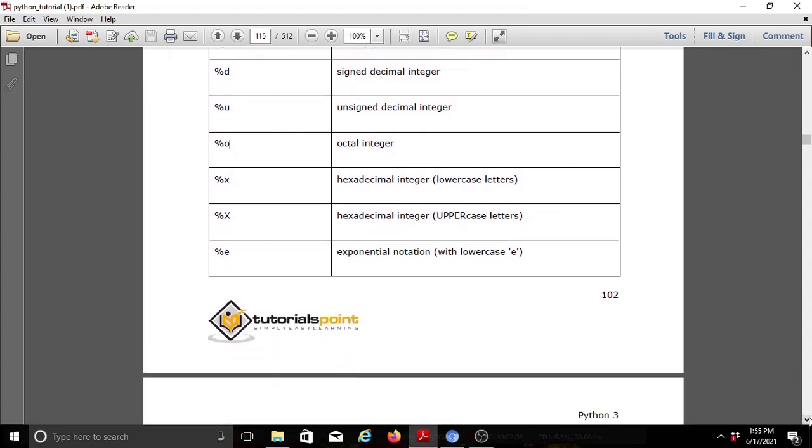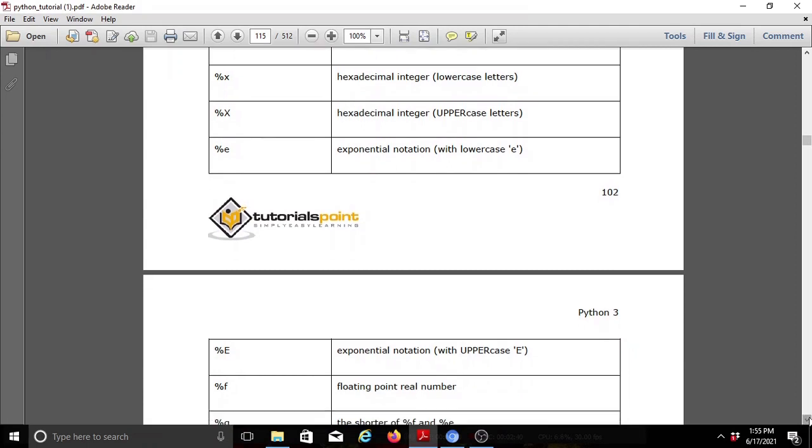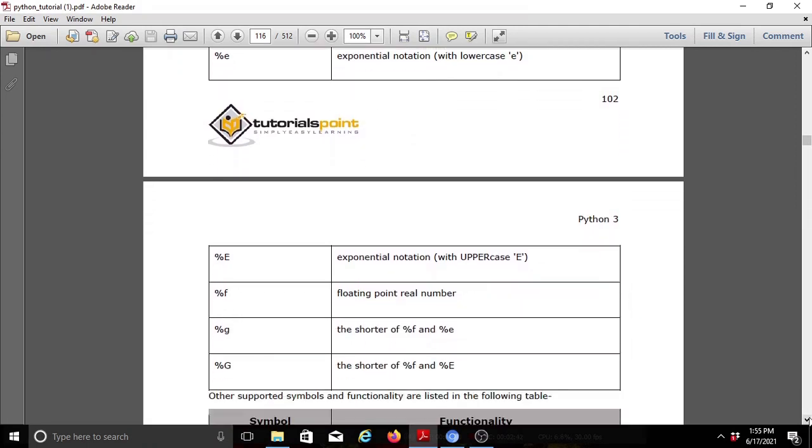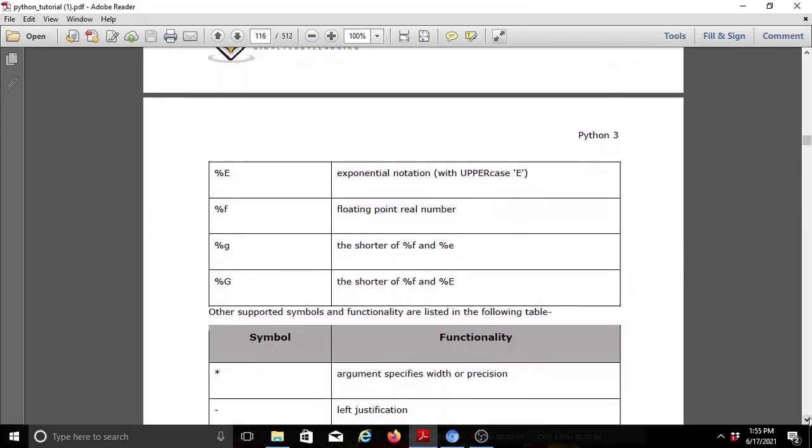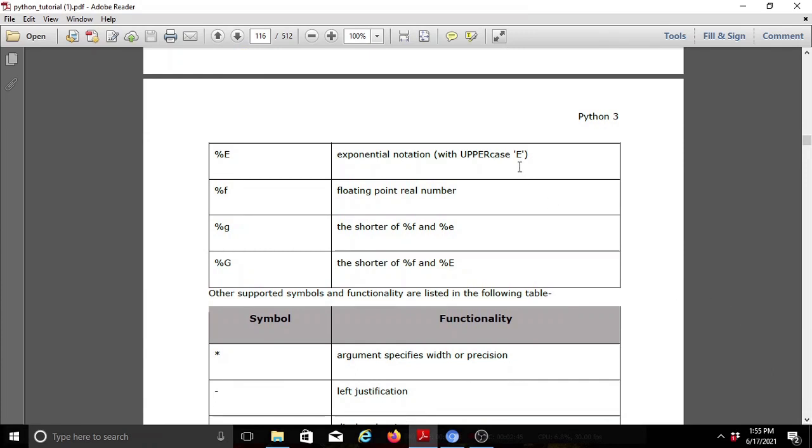Next you can see %E, which represents the exponential notation with uppercase E. Next is %f, the floating point number. %g is the shorter of %f and %e, and %G is the shorter of %f and %E. We can use the shorter format.